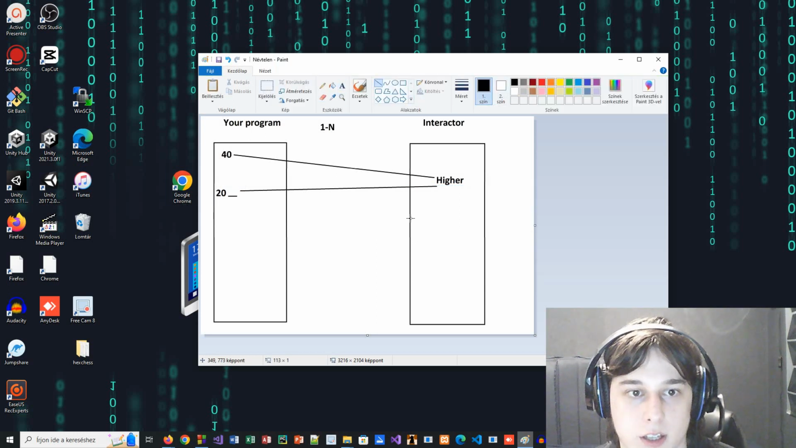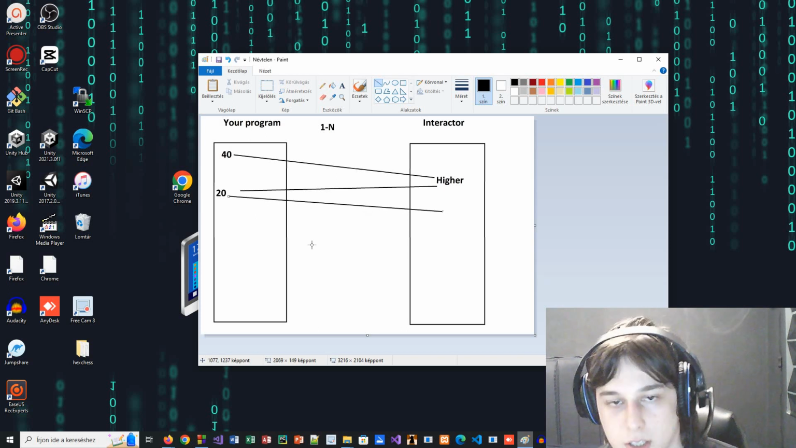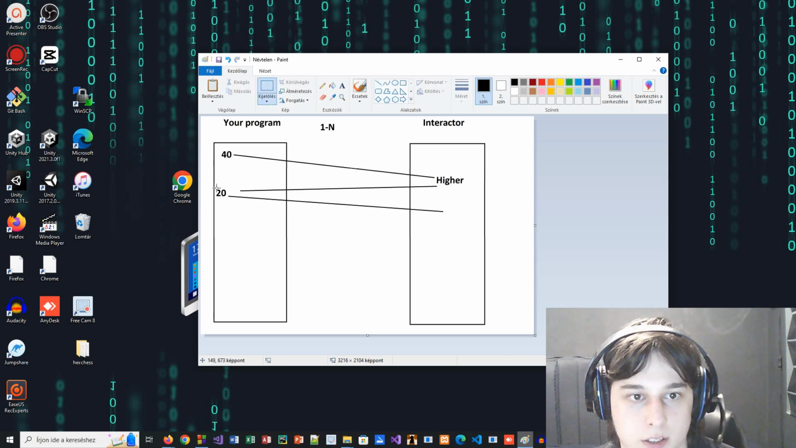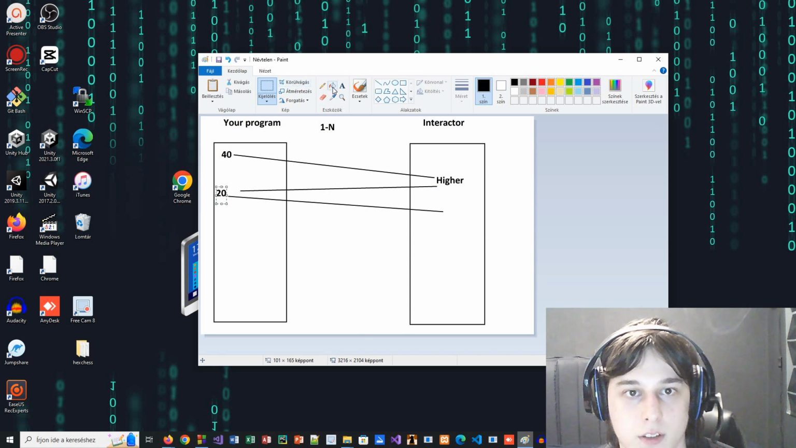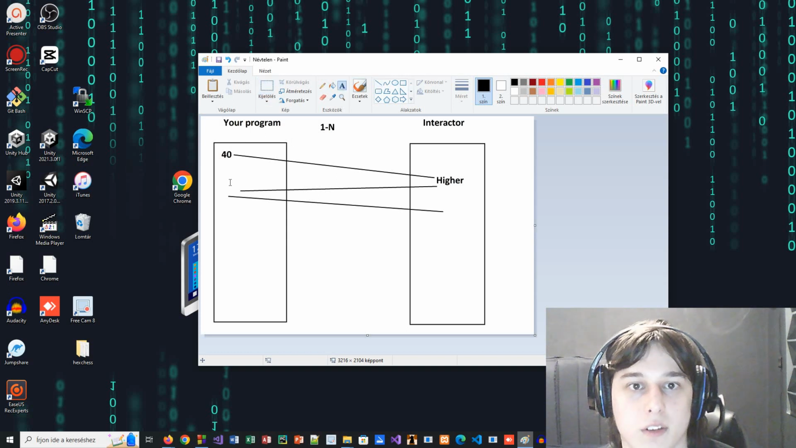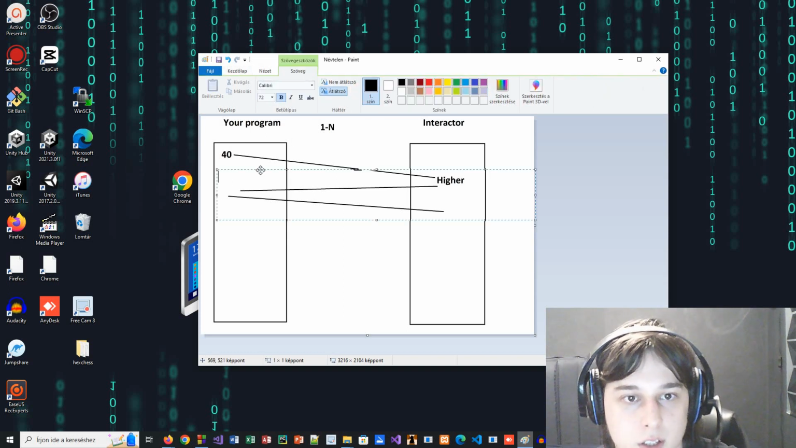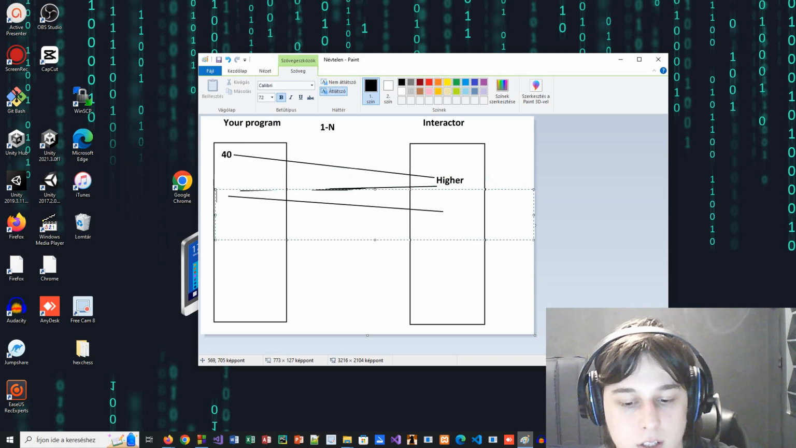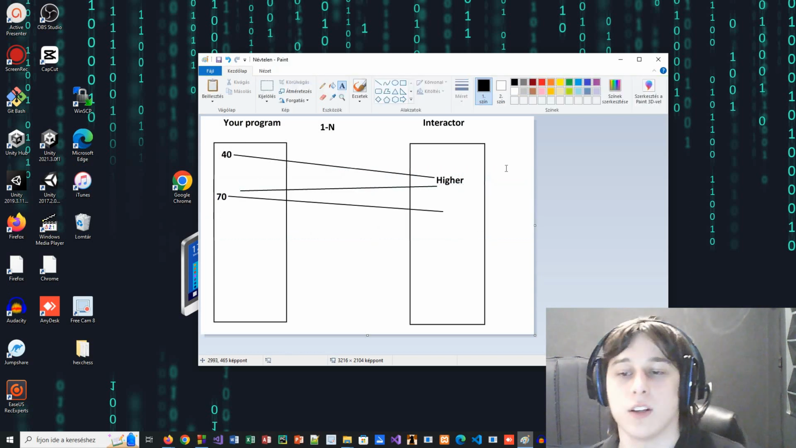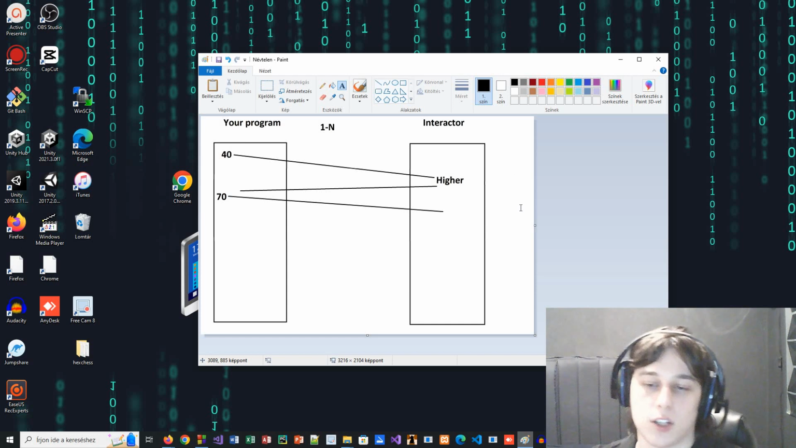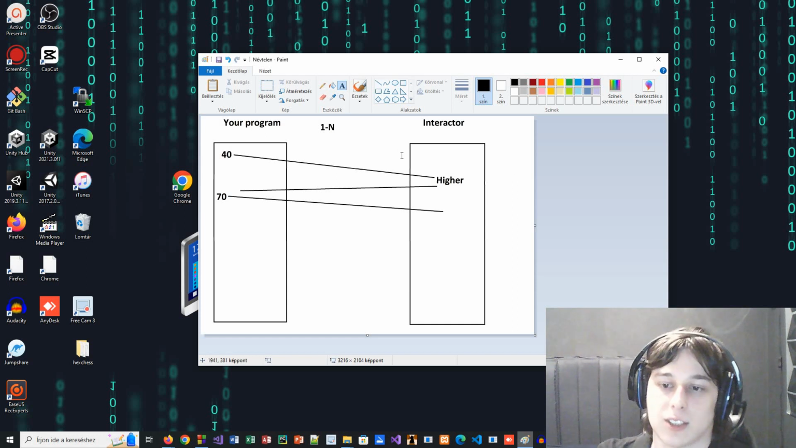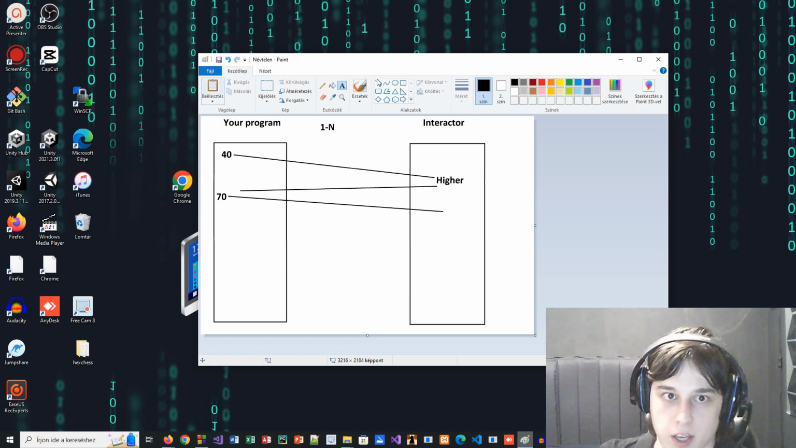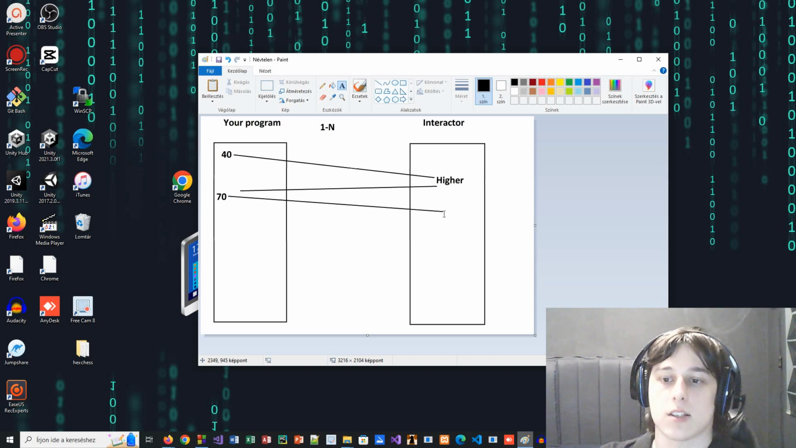Oh sorry, so it was higher, so it's between 41 and 100, so let's just say that you guess 70, because it's in the middle. So again, if it was not an adaptive interactor and it already decided that the answer is 40, then it will tell you that it's the correct solution. But let's say it's adaptive.